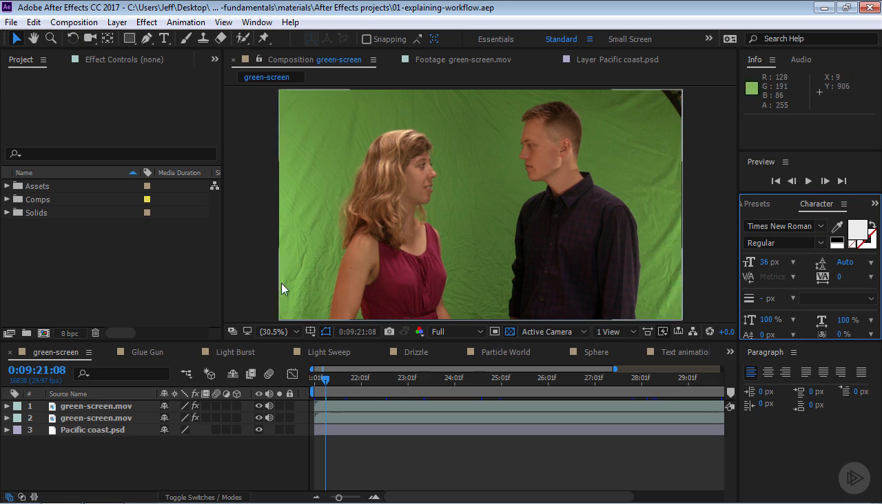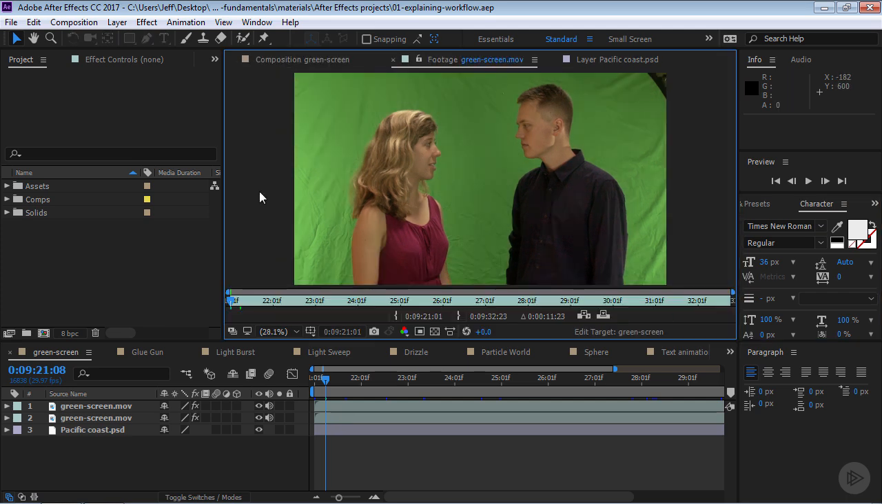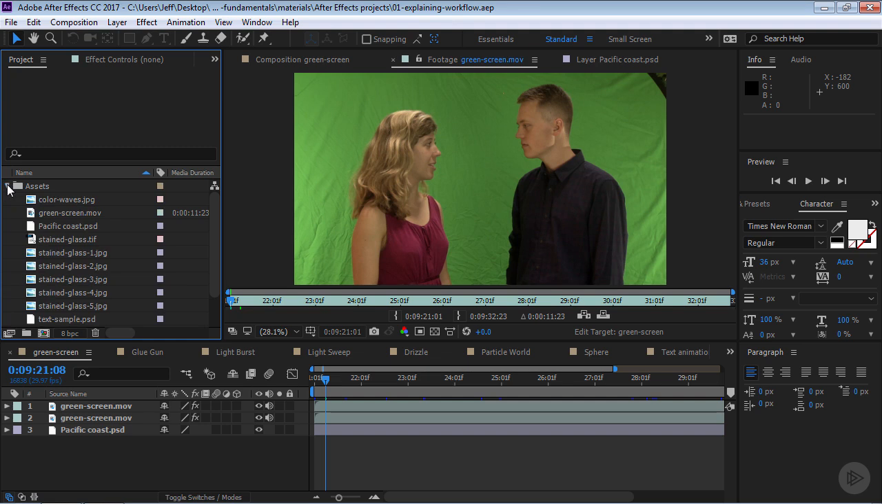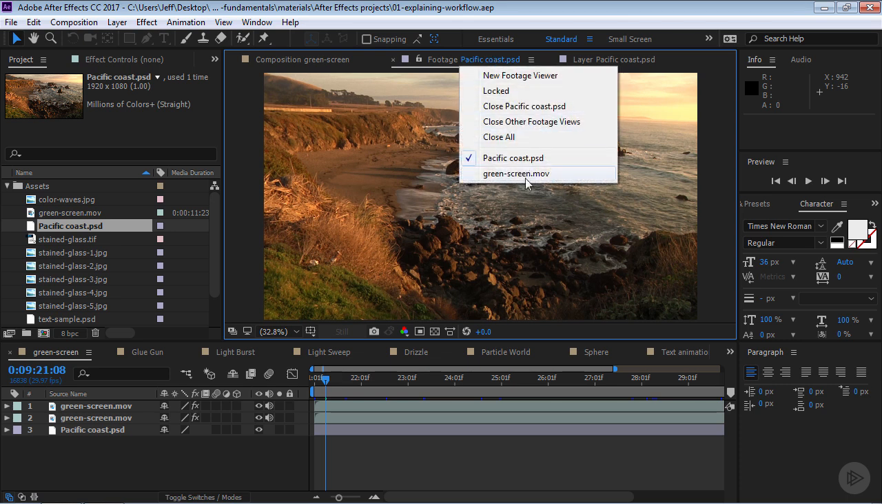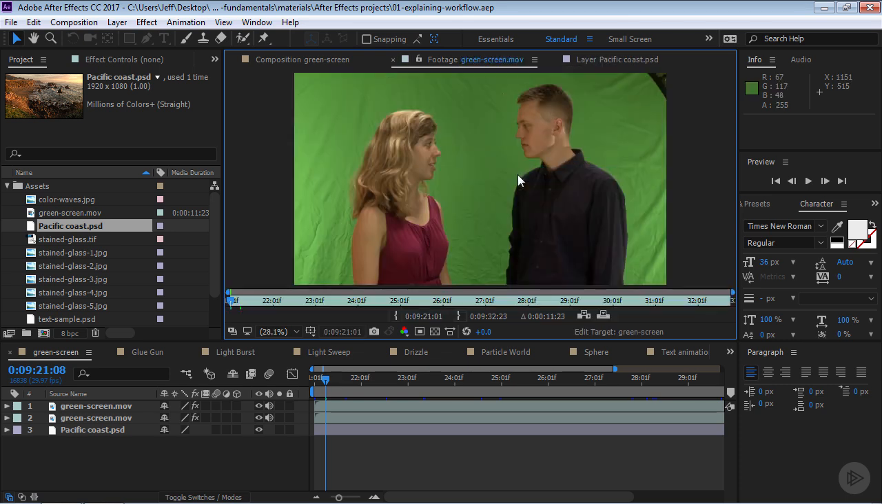The composition panel shows what's going on down here in the timeline. The footage panel gives you a preview of an item that you've got over here inside the project panel. So if I go to the assets, for example, and double click on the Pacific Coast, that'll display the Pacific Coast there as a preview. If you click the name of the file here, it'll show you other things inside the panel. There's the green screen that we saw moments ago. We can switch back to that like that.